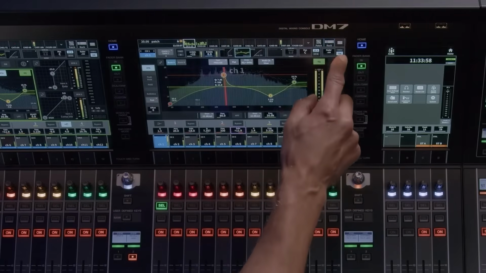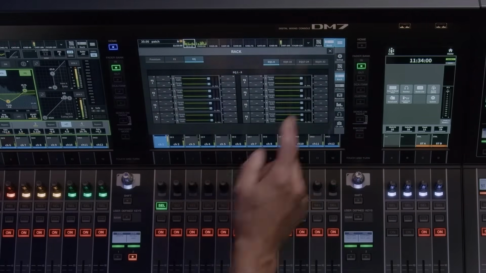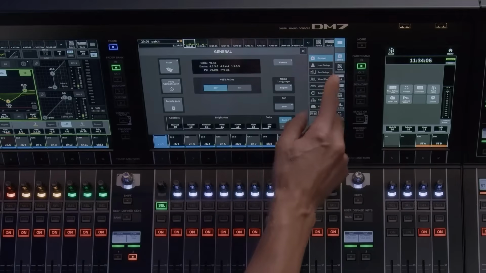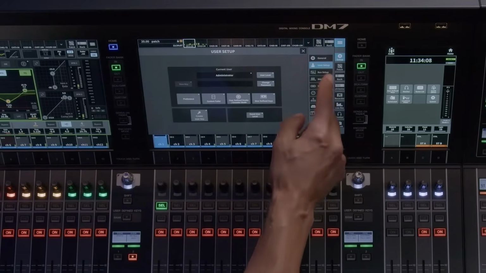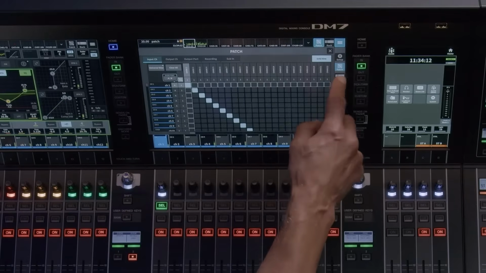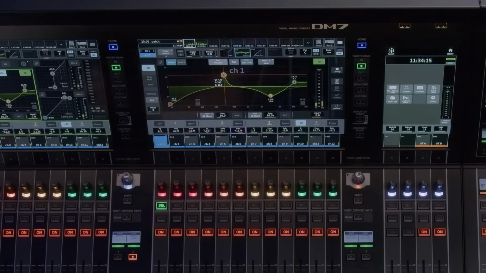The last icon in the toolbar is the menu bar. Touching this icon displays a drop-down menu of items used for user setup and global parameters. Depending on what is selected, it may display a submenu with additional selections. Notice you can access the patch and rack views here as well.